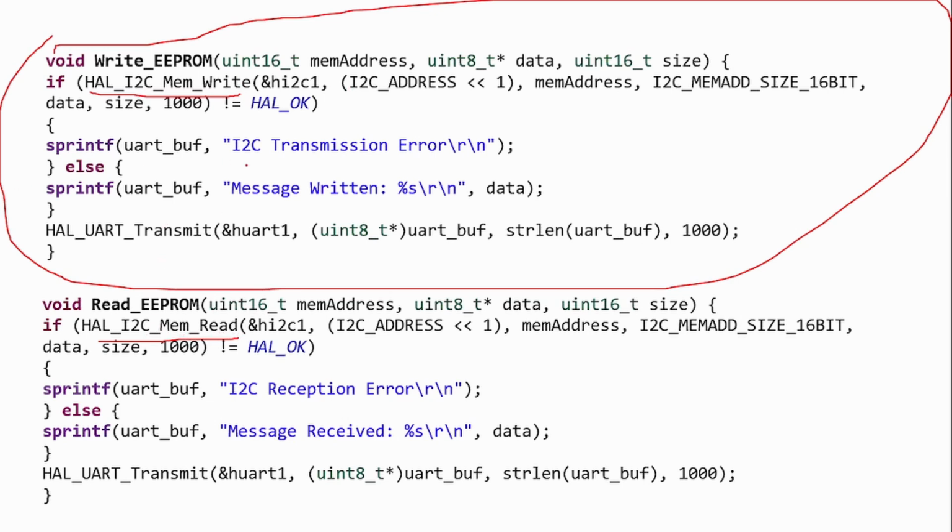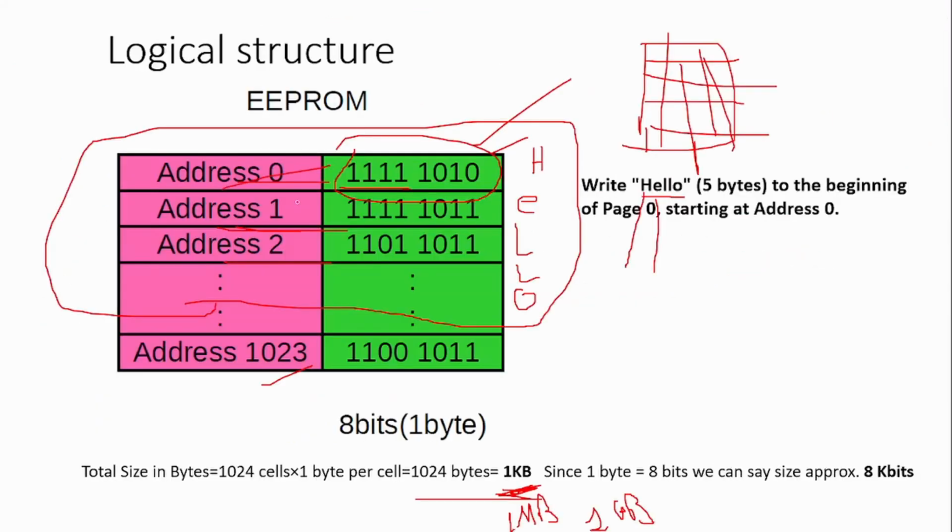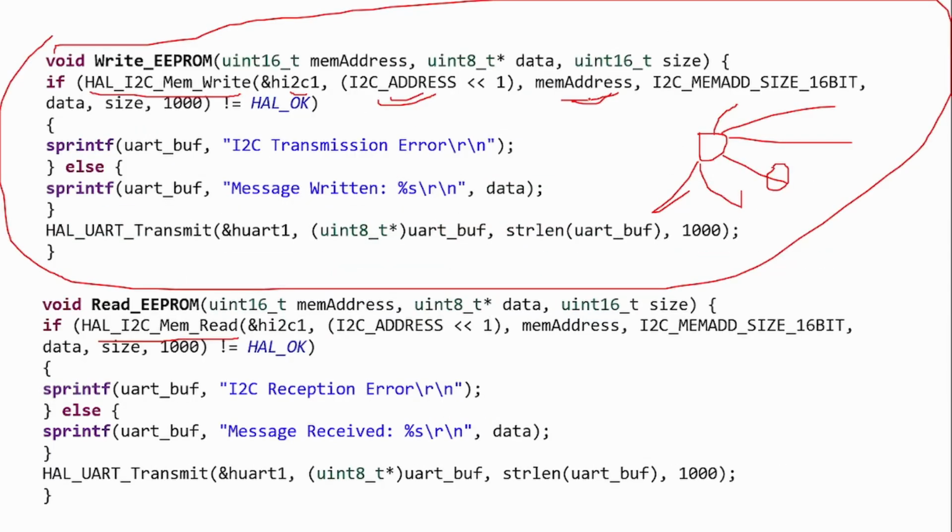These are already defined by the HAL library. I'm just calling them. One is for write I2C, one is for read I2C, and each function has 7 different arguments. The first argument is your I2C handler, the second is your I2C address, the third is your memory address. What does the I2C address mean? Let us say you have one board and 6 different I2C EEPROMs are connected. First you have to specify on which particular EEPROM you want to write, and for that you have to select the hardware address of that particular EEPROM. After this, you specify the memory address, which is nothing but this location.